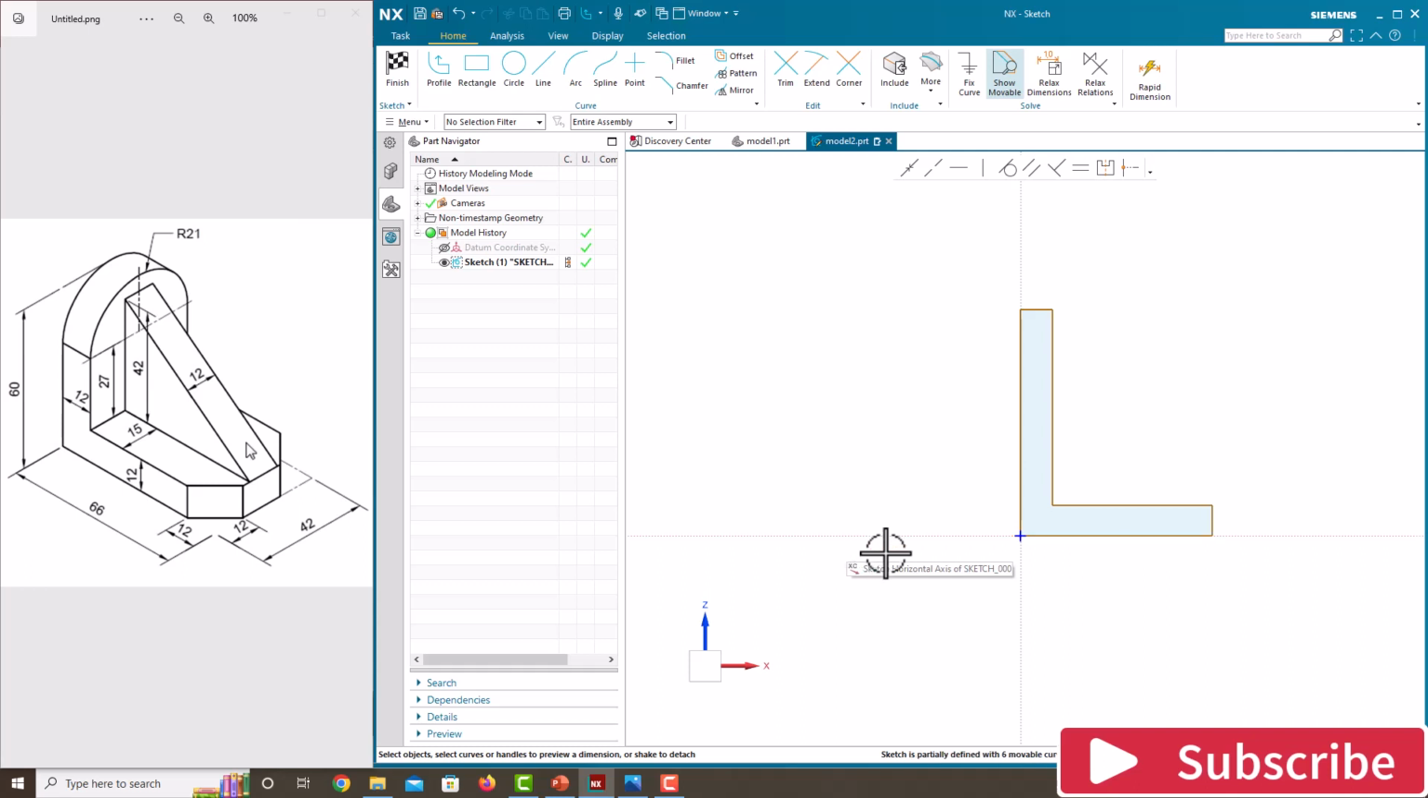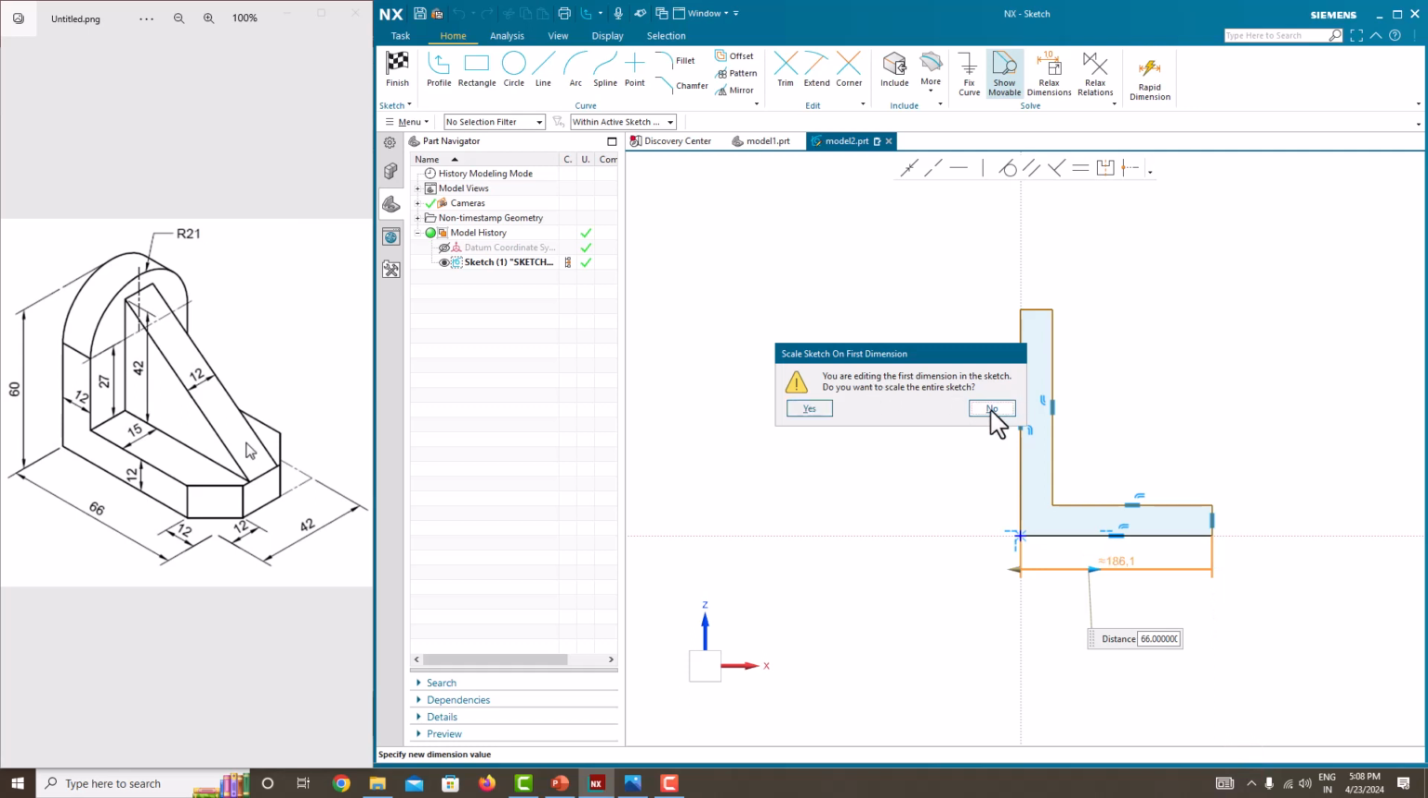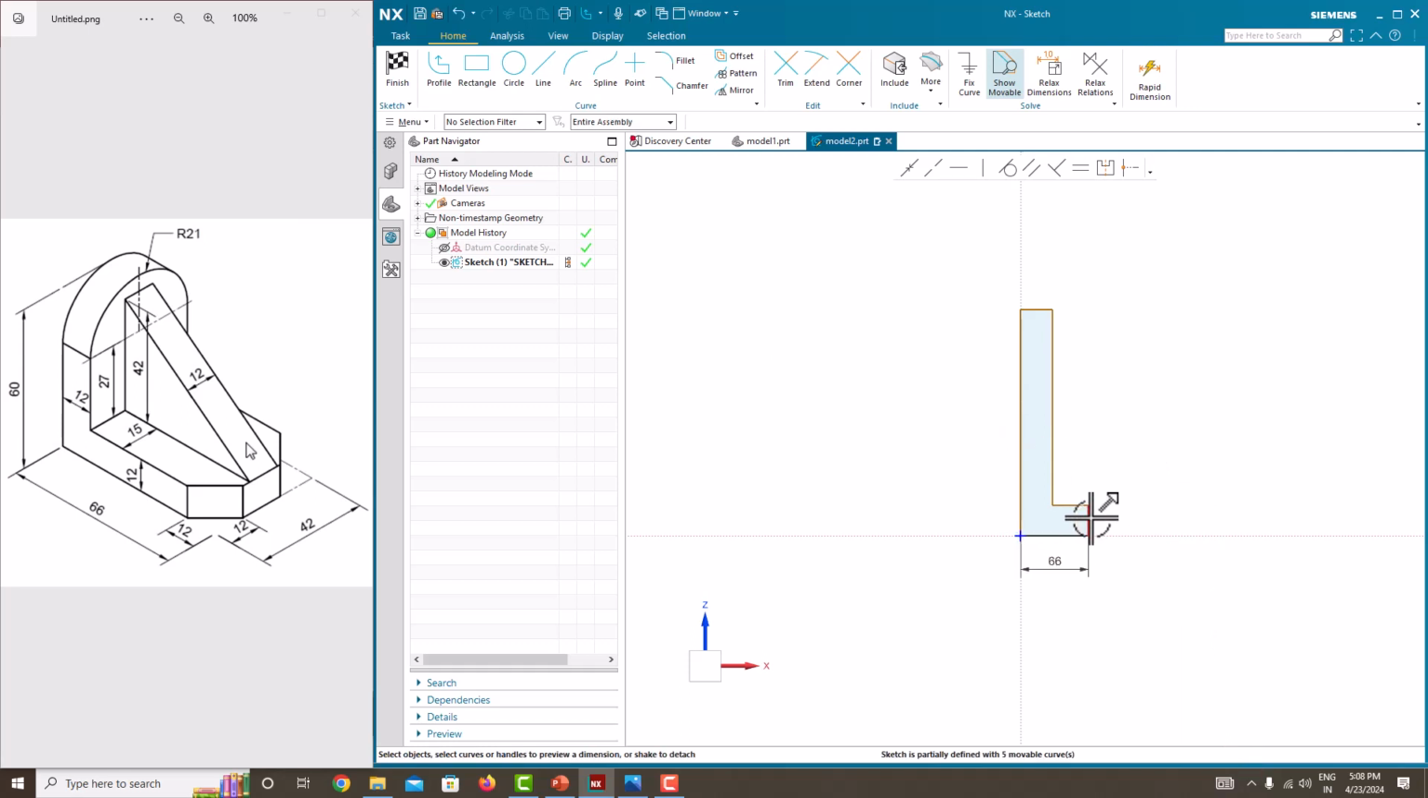Now specify the dimensions one by one. This dimension is 66. Do you want to scale the entire sketch? No. Press the roller to confirm. This line and this line, these two lines are equal lines. Press the roller to confirm.